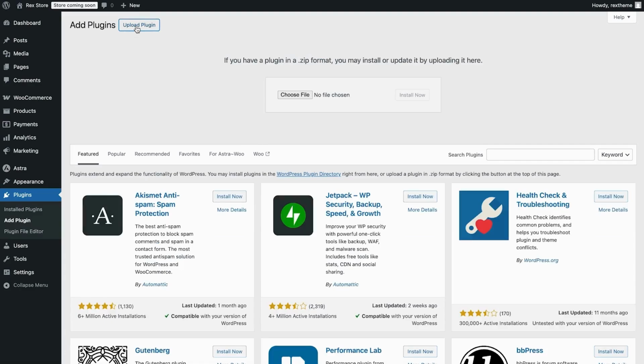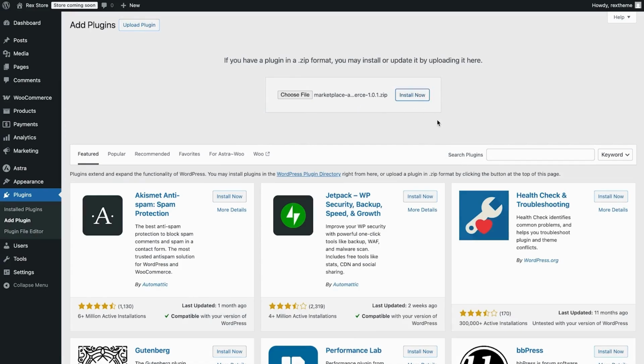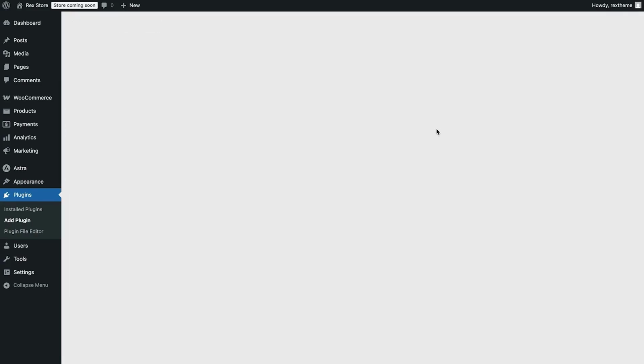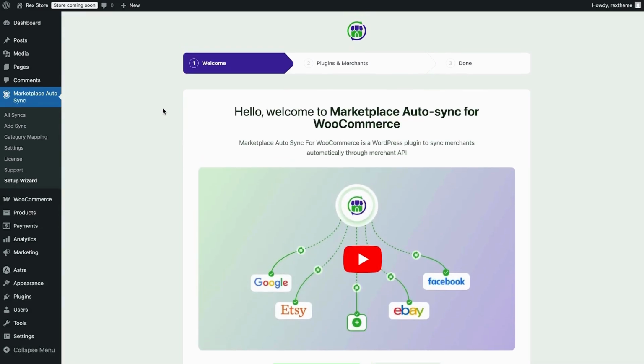So let's click on upload plugin, and here you need to upload the plugin. I've just downloaded the plugin in the downloads folder, so I'll just drag and drop it here and click on install now, and the plugin will be installed. Then I'll click on activate plugin. Once you activate the plugin, you'll see that a menu will appear on the left side where you have the configurations, and it will take you through a smooth setup wizard.